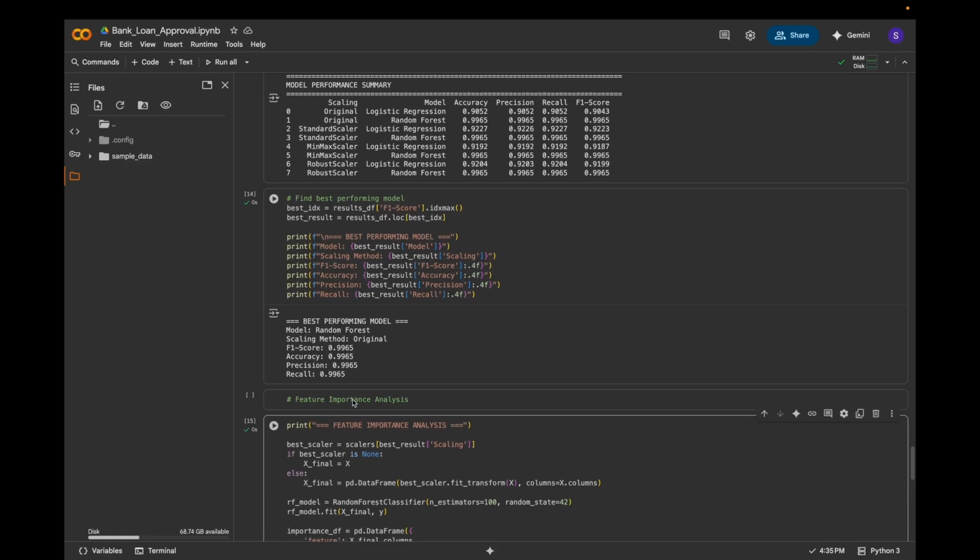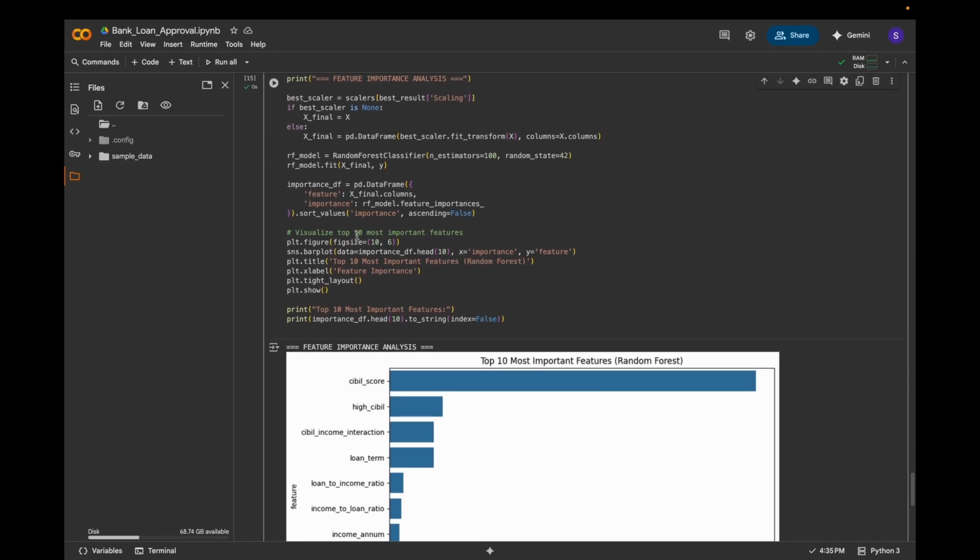Then we move on to feature importance analysis. So this allows us to see what features were important. So best_scaler is equal to scalers[best_result scaling] all the way to X_final, pd.DataFrame(best_scaler.fit_transform(X), columns equal to X.columns). Basically, this uses the best scaling method for the feature analysis. Then we move on to rf_model is equal to RandomForestClassifier with these parameters all the way to rf_model.fit(X_final, y). Basically, this trains the random forest model for the feature importance.